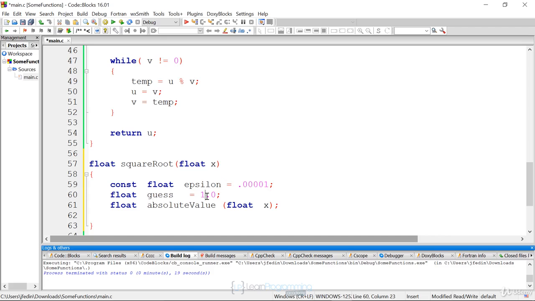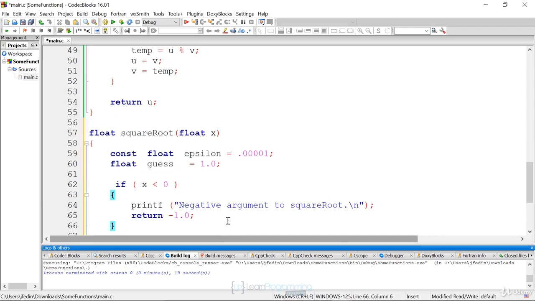We have a guess, which is 1.1, and an absolute value declaration here. We don't actually need to provide the declaration here because we defined it at top, so I can get rid of that. Now, remember that we have to check the parameters. We want to do parameter validation. If the parameter is less than 0, we want to print out a comment and return a negative value.